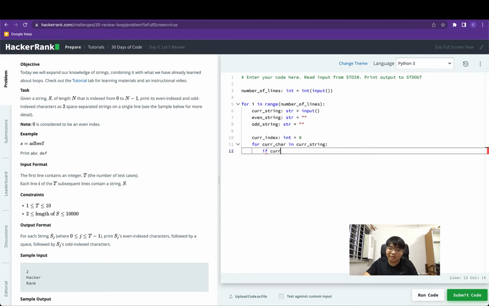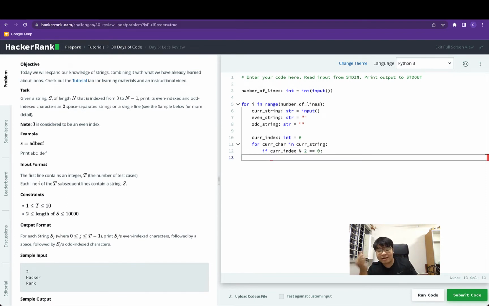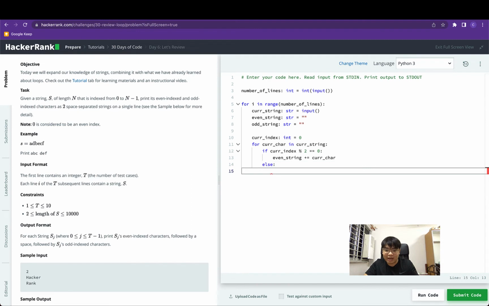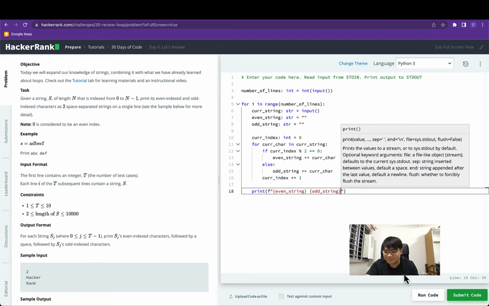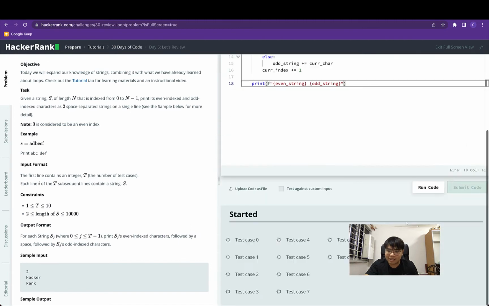So if the current index modulo 2 is equal to 0, in this case, this means that the current index is even. Then we would add to the even string the new character that we have. Otherwise, we would add it into the odd string. And after every single iteration, remember to increment the current index by 1. And once we're done, we're ready to use f-string formatting to print out the even string as well as the odd string. Okay, we passed all the test cases.